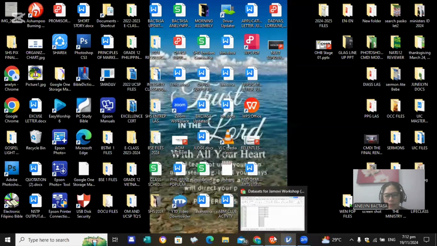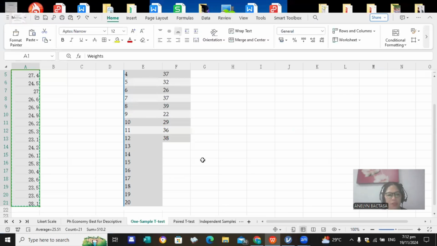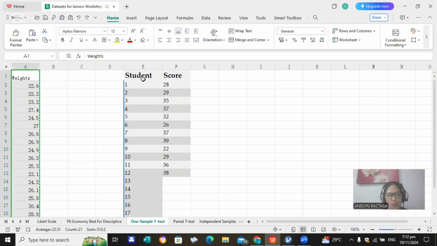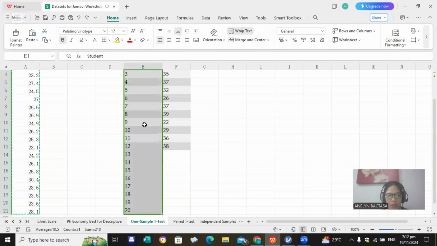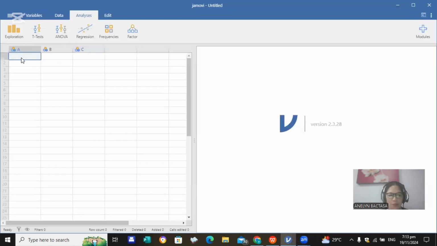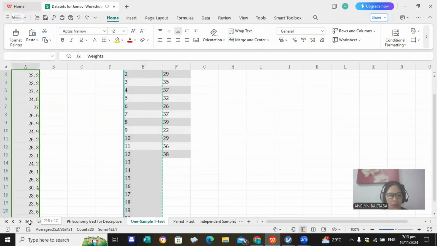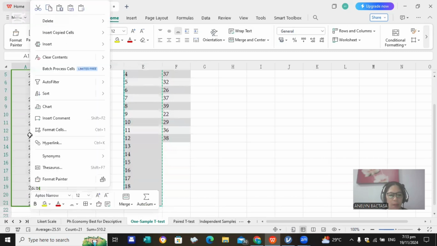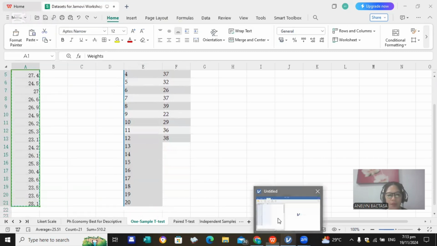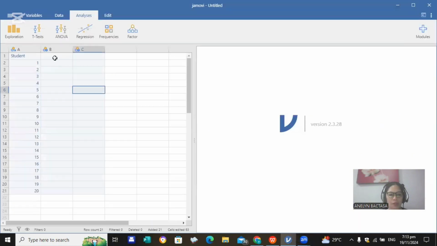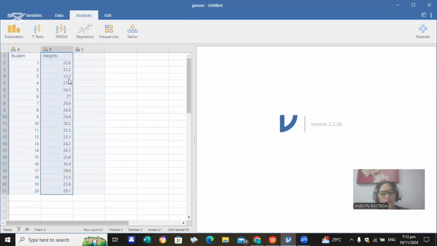I will share my slides. Here is our data set. As we can see, we have our sample of 20 students, and we also have the weights that we are going to use. Okay, so let's load this data set to Jamovi, and then the next one is our data set for weights. So here it is.